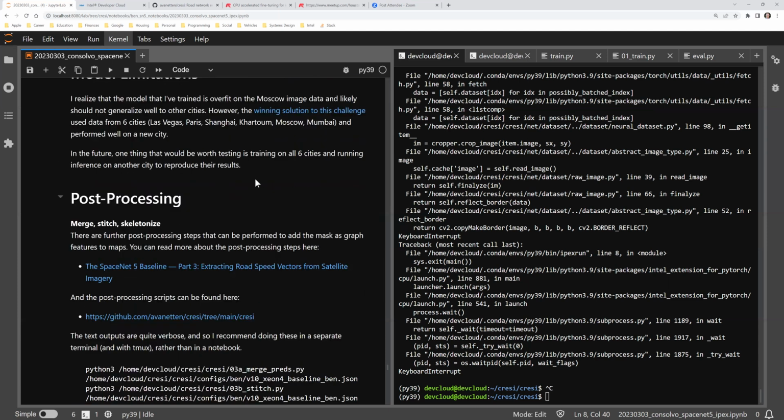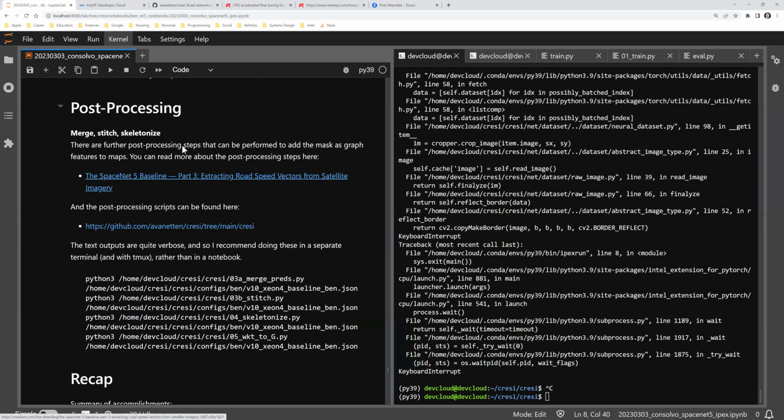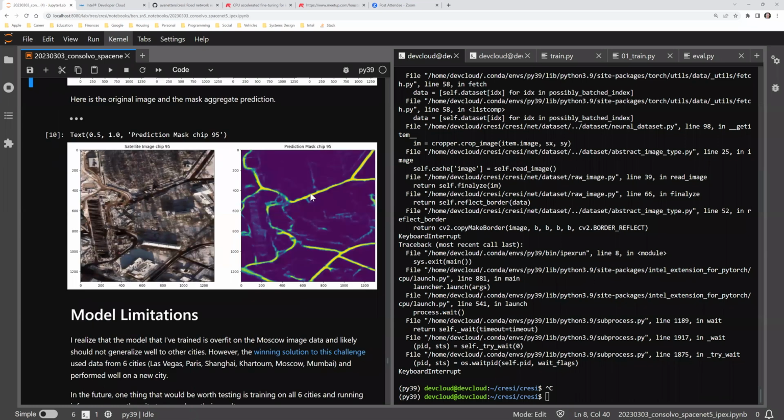And then there are some post-processing steps. Again, I'm not going to go through those in detail. There's that Medium blog that walks you through that, but it actually takes the output of this mask and then converts it to a graph format so that you can put it on a map, and you can use it for speed limits and distance for times to go between places.